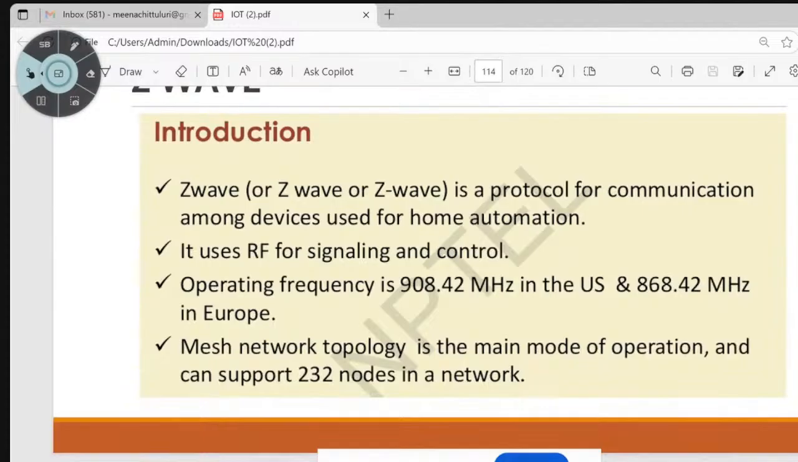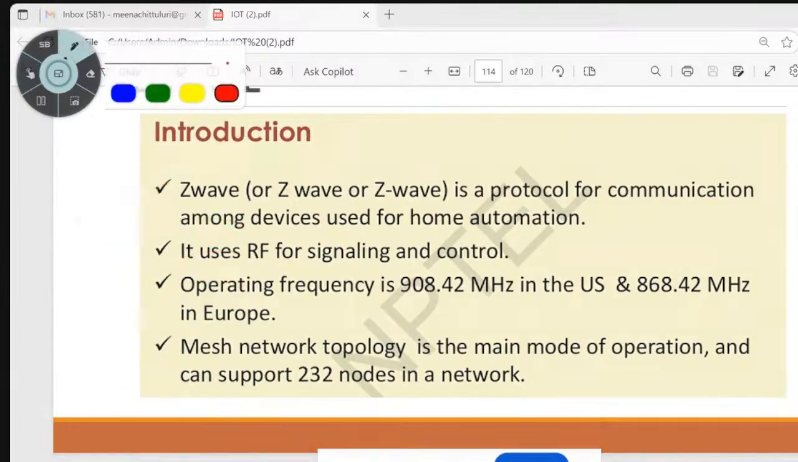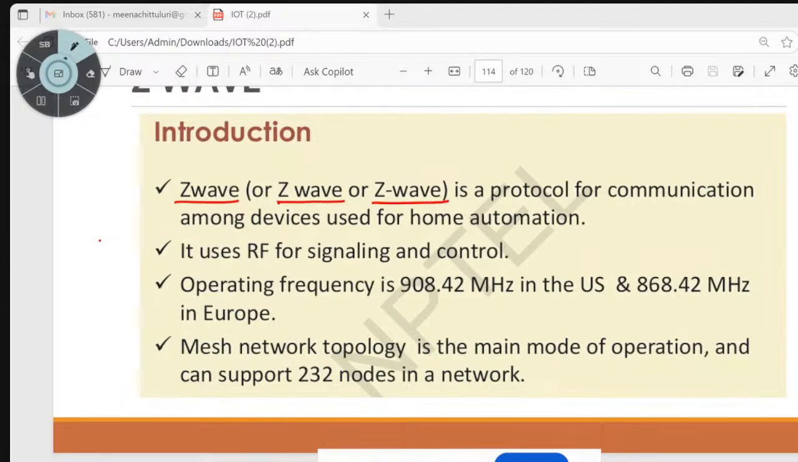Next, Z-Wave. We need to write it like this: Z-Wave, or Z space Wave, or Z-Wave. So what is Z-Wave? Z-Wave is also one type of communication technology for connecting one device to another device. Where is it used? Mostly for home automation purposes.